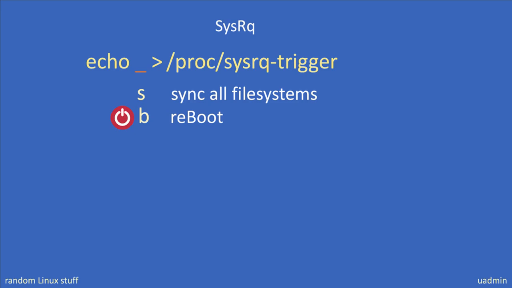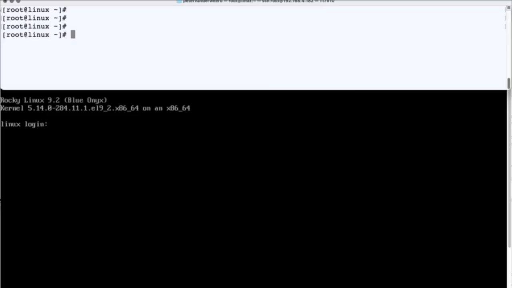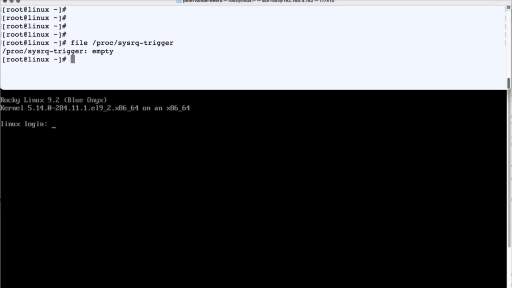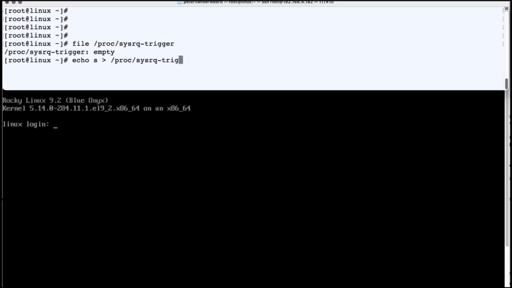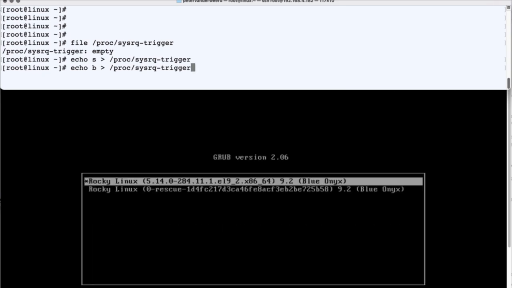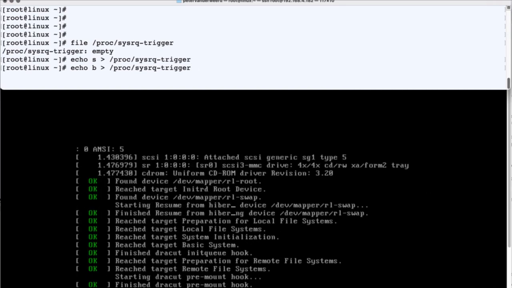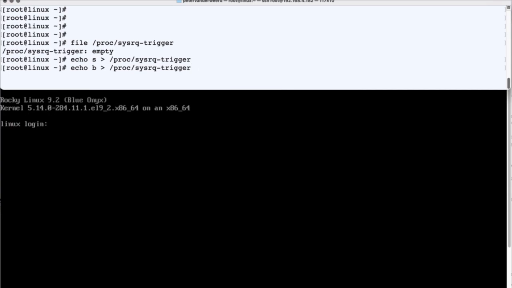So let's simply do it. In the top window, I'm logged into my machine, and in the bottom window, we see the console of that machine, and we need to reboot it. Now first I check the file and see it's empty. Then I echo an s into the file, and in the console it notifies me of an emergency sync. Then I echo the b into the file and the system is reset immediately. That's exactly what I needed. And of course I lose my connection, and then I can reconnect again.